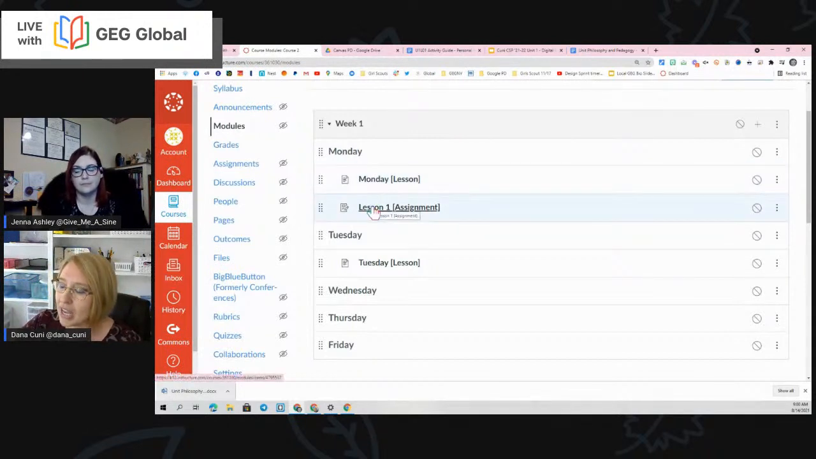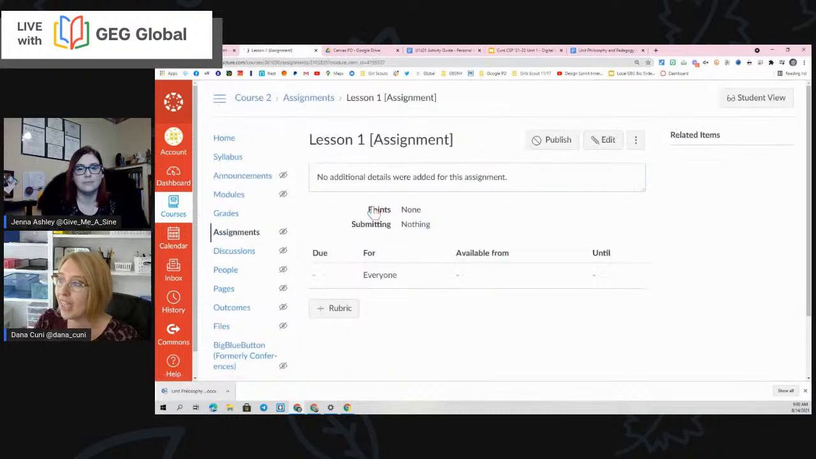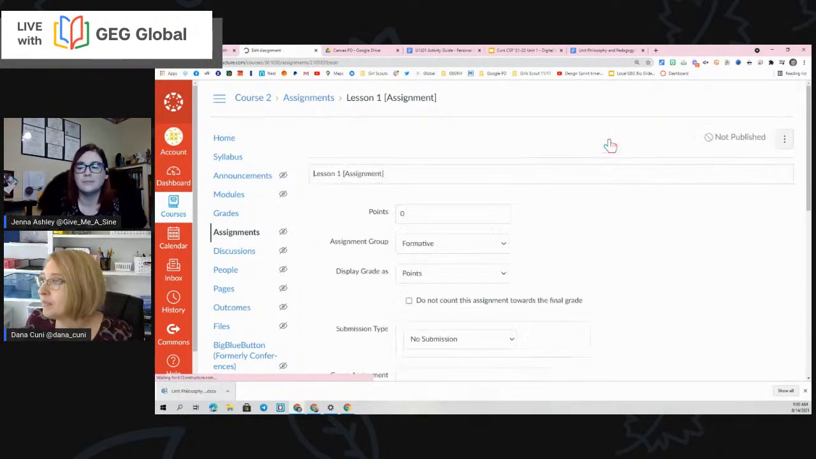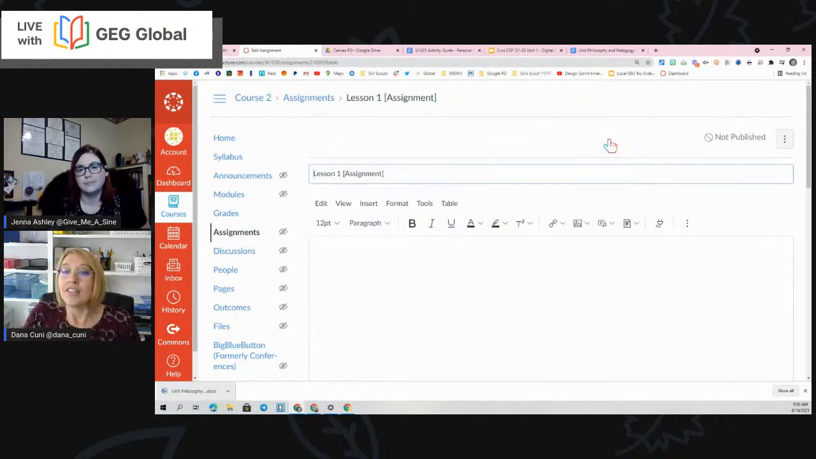So here's the assignment. I'm going to go ahead and click on it. And it's empty, as you would think it would be, because all we did was create an assignment. We didn't put anything in it. So I'm going to go up here to edit. Still just a placeholder. There's a couple really good ways to do assignments.